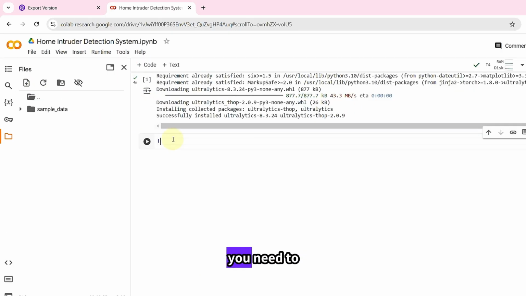After that, you need to import the YOLO package. For that, you have to type from ultralytics and then you have to type import YOLO. It will be in uppercase. After that, you have to run the code and then you can see it is successfully imported.